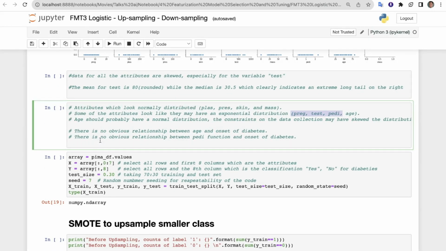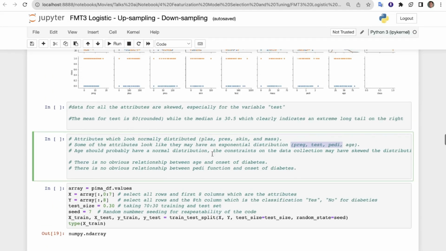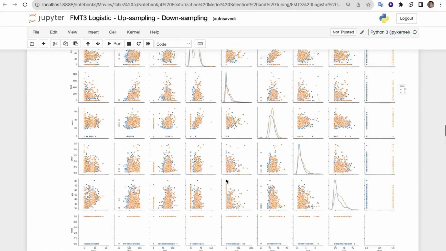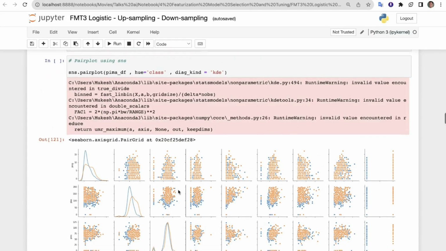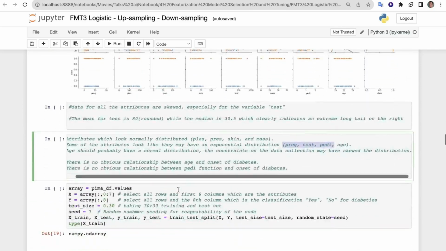So there is no obvious relationship between pedigree function and onset of diabetes. So you can go through this pair plot and you can get the same thing.